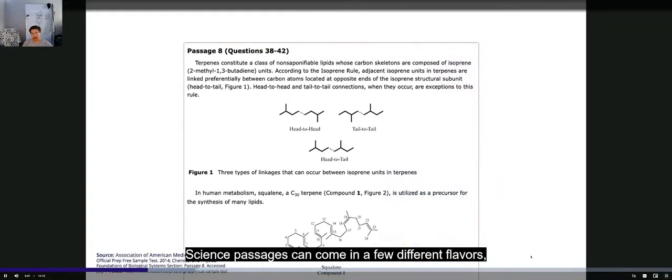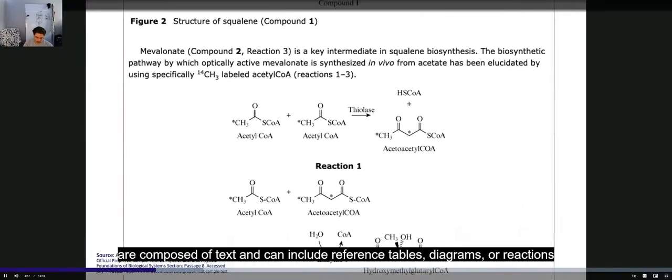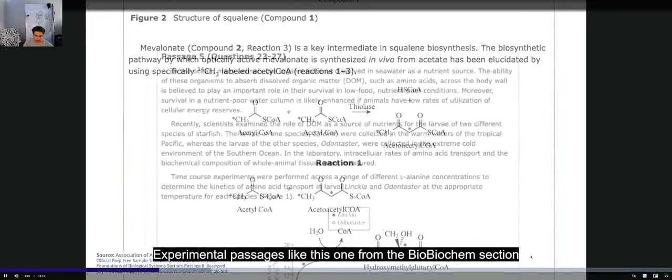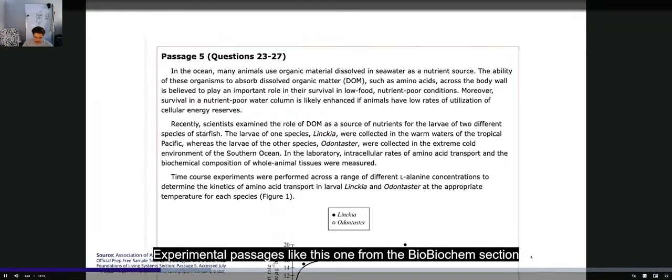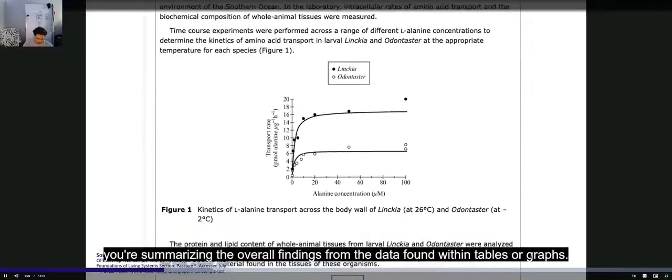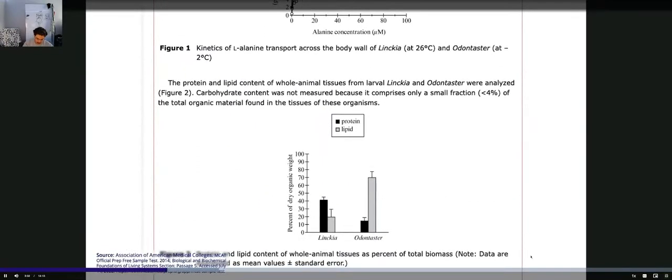Science passages can come in a few different flavors, roughly divided into informational or experimental passage types. Informational passages are composed of text and can include reference tables, diagrams, or reactions like this one from the Chem-Phys section. Experimental passages like this one from the Biochem section require that in addition to reading through the text, you're summarizing the overall findings from the data found within tables or graphs.